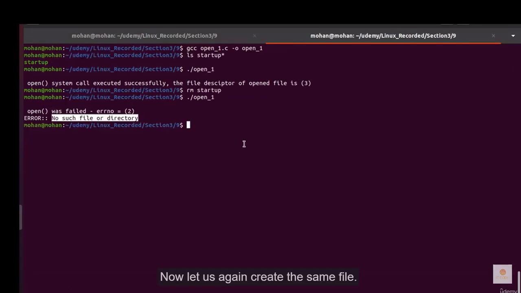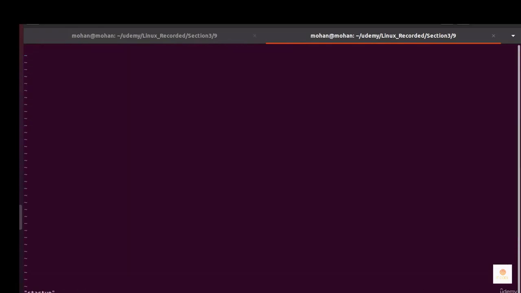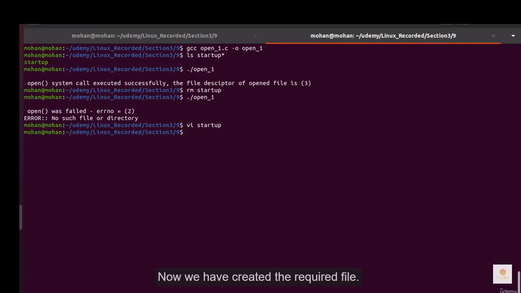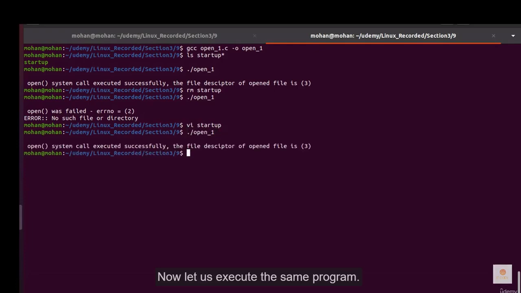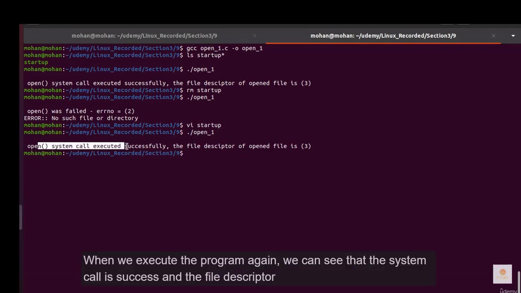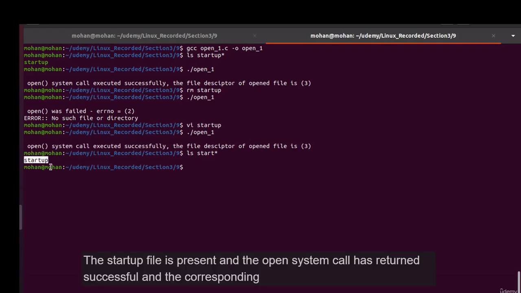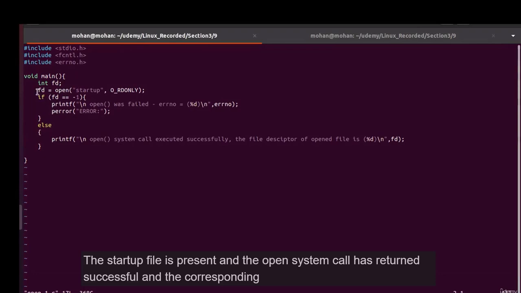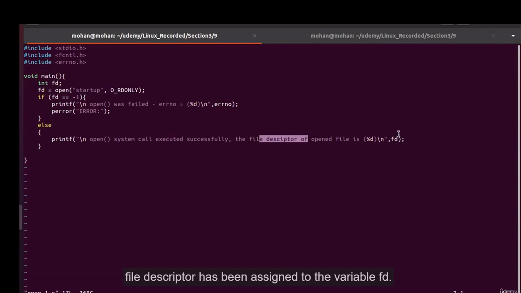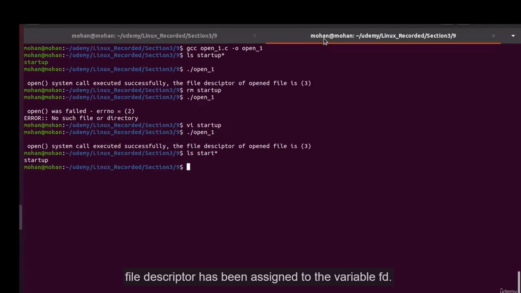Now let us again create the same file. Now we have created the required file. Now let us execute the same program. Now when we execute the program, again we can see that the system call is successful and the file descriptor returned is 3. The startup file is present and the open system call has returned successfully, and the corresponding file descriptor has been assigned to the variable fd.